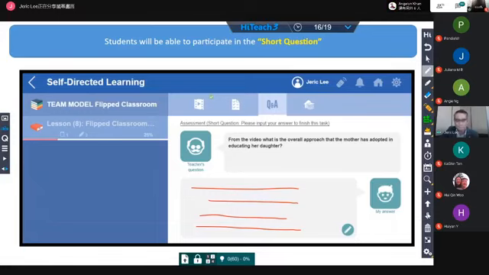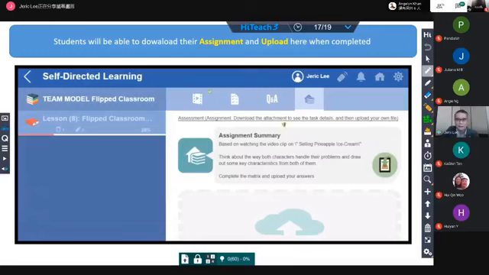The next one is an assignment. Now I've already uploaded an assignment. So what the student needs to do is to click and download the assignment, get it done, and then they can upload it back to you.